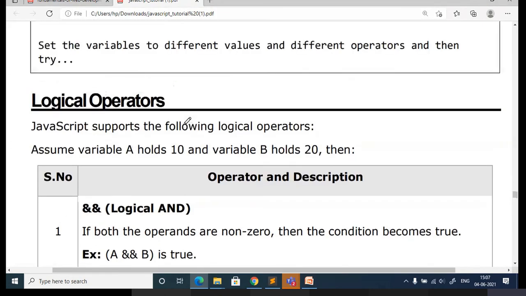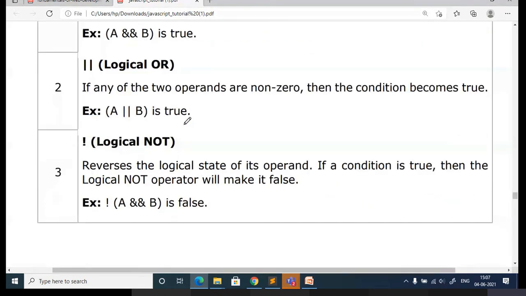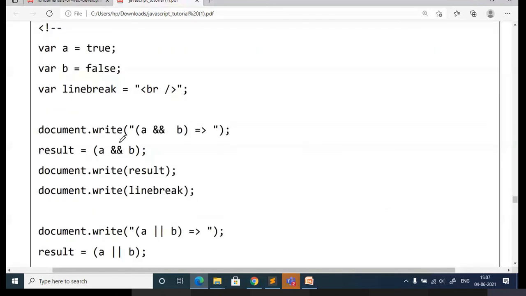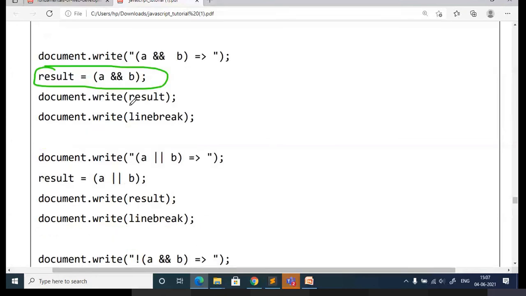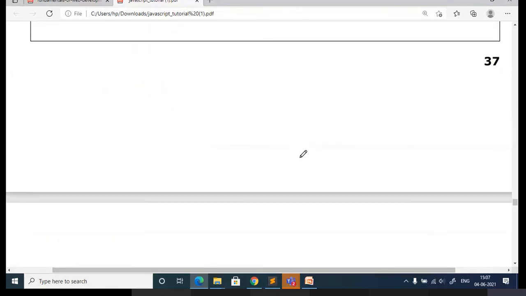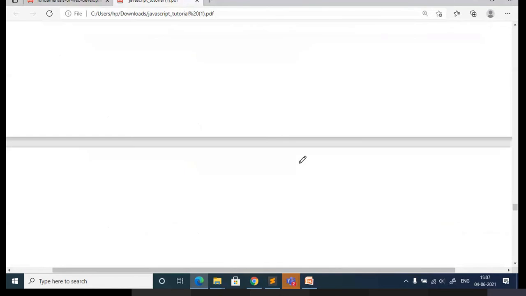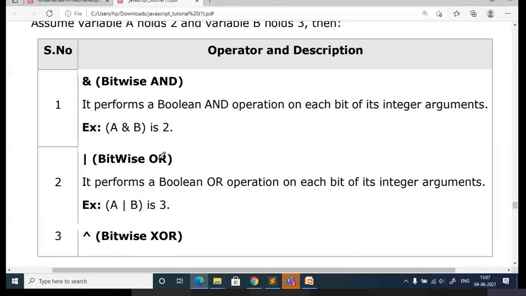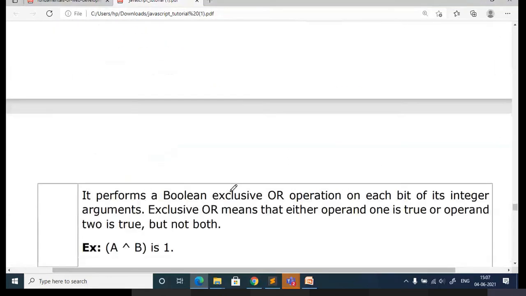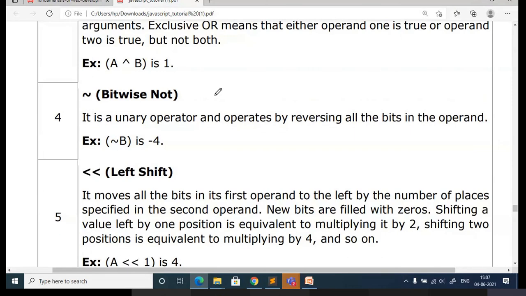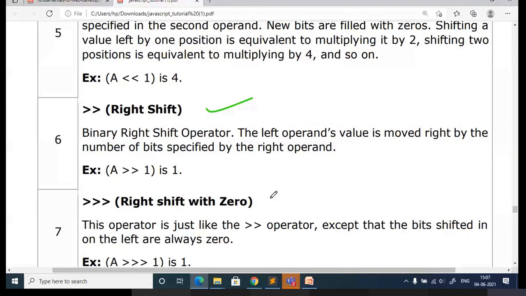Logical operators: logical and, logical or, logical not operation. This is the syntax for logical operators, and write the result. Then bitwise operators: bitwise and, or, XOR. I think we are not going to use all this, but you should be knowing that this programming or scripting language supports all this. Bitwise not, left shift, shift right.